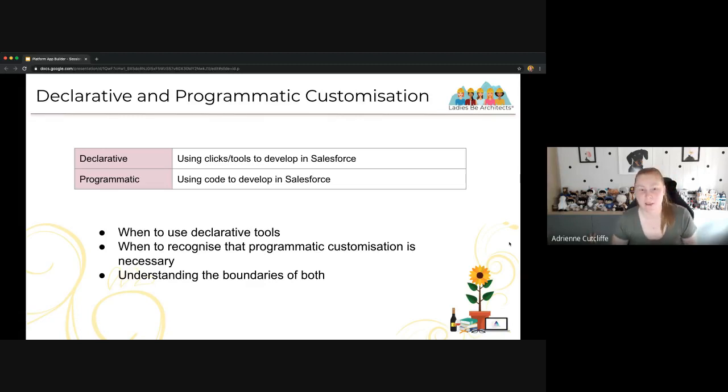But just to reiterate, we're going to be talking about the different types of declarative and programmatic customizations in Salesforce for the fundamentals portion. We're not going to be going into deep detail there. This is really focusing on the parts that you'll be using in Platform App Builder, but really giving you a clear understanding of the differences between all of the different platforms, when to use them, and what the thresholds are of each.